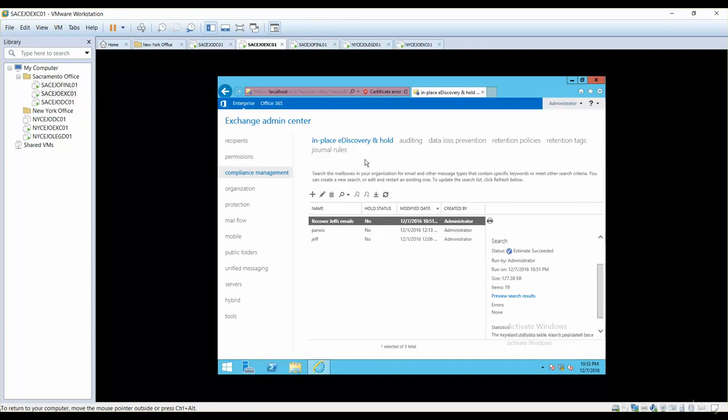So this is how the eDiscovery option works, and you can hold them as long as you want. You can hold them forever, or you can hold them for a specific amount of days, and after that they are going to be deleted. So I hope it was informative for you and you have learned something. This is the magic of the eDiscovery compliance tool.